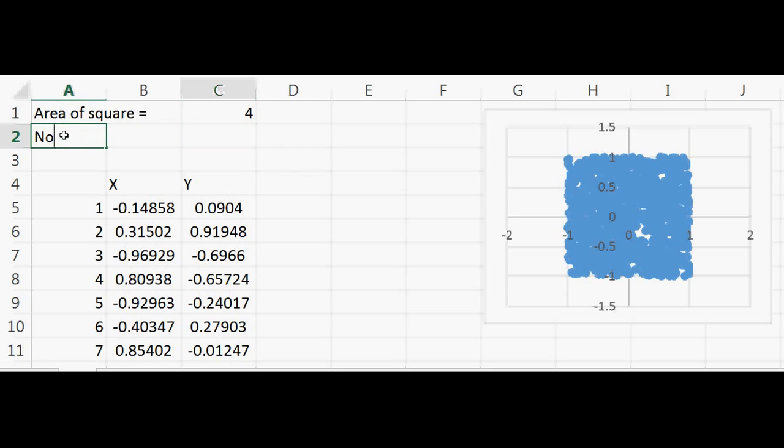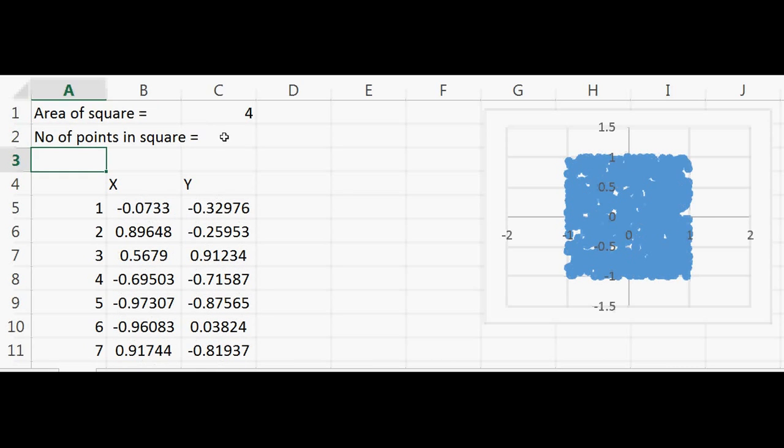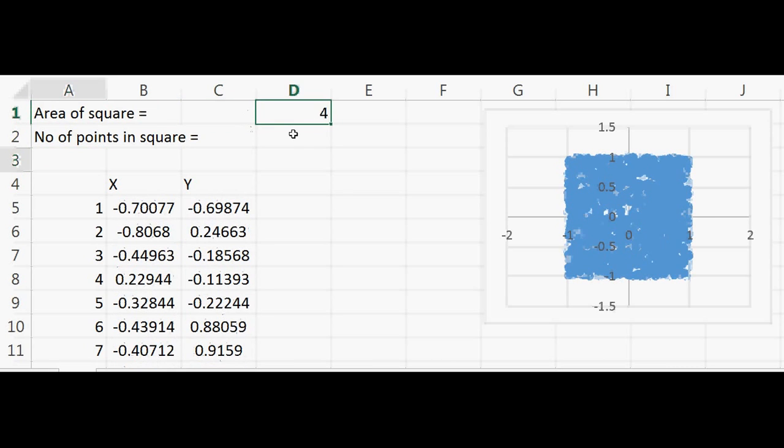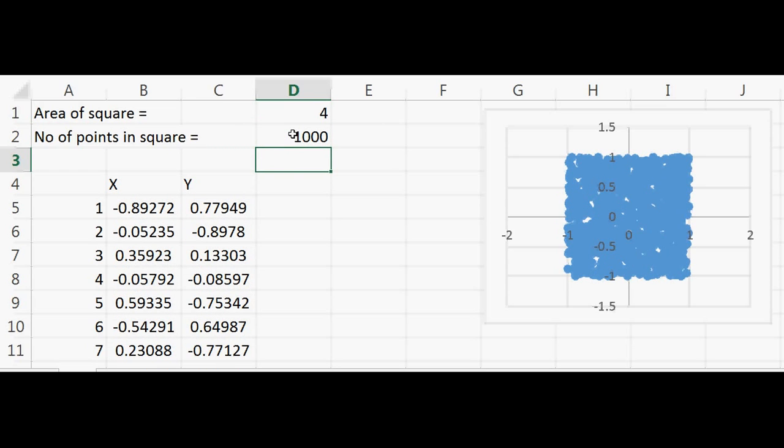Number of points in the square is equal to 1000. So that we know. So this is clear. Now we have to generate a circle.